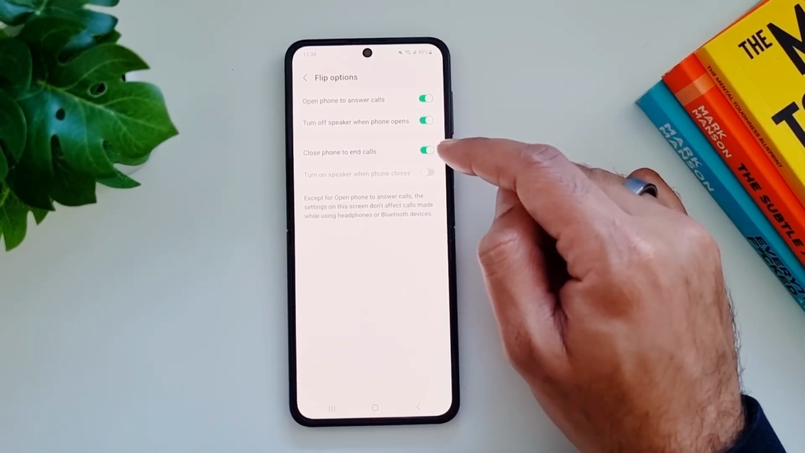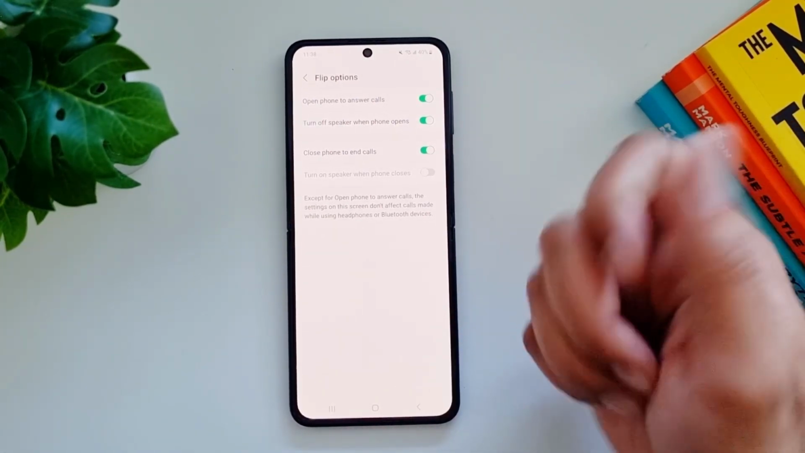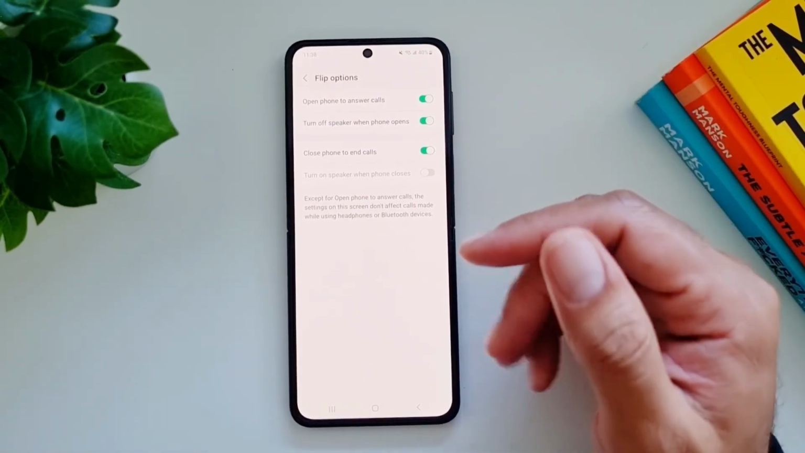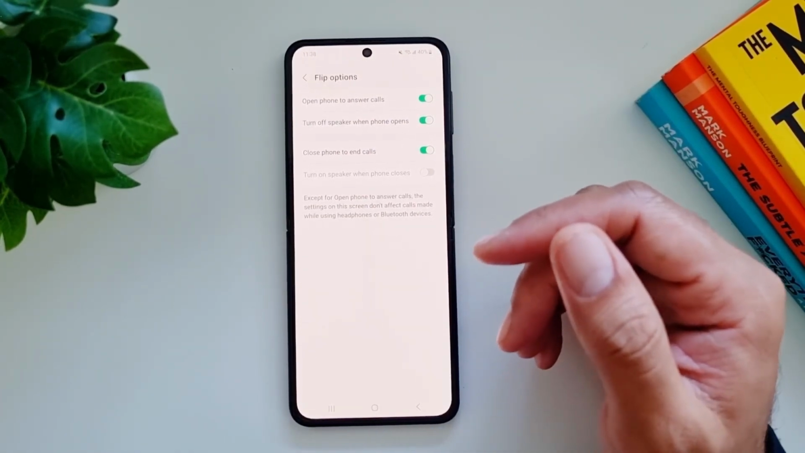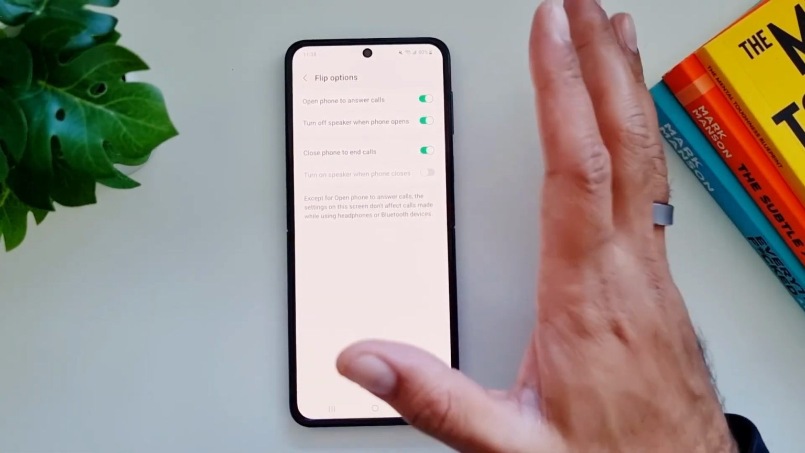And you can also select close phone to end calls. So you can basically flip open the phone to attend calls and flip it shut to end calls as well, which is kind of a throwback to how flip phones in the past used to work. So you can turn these options on and off from here.